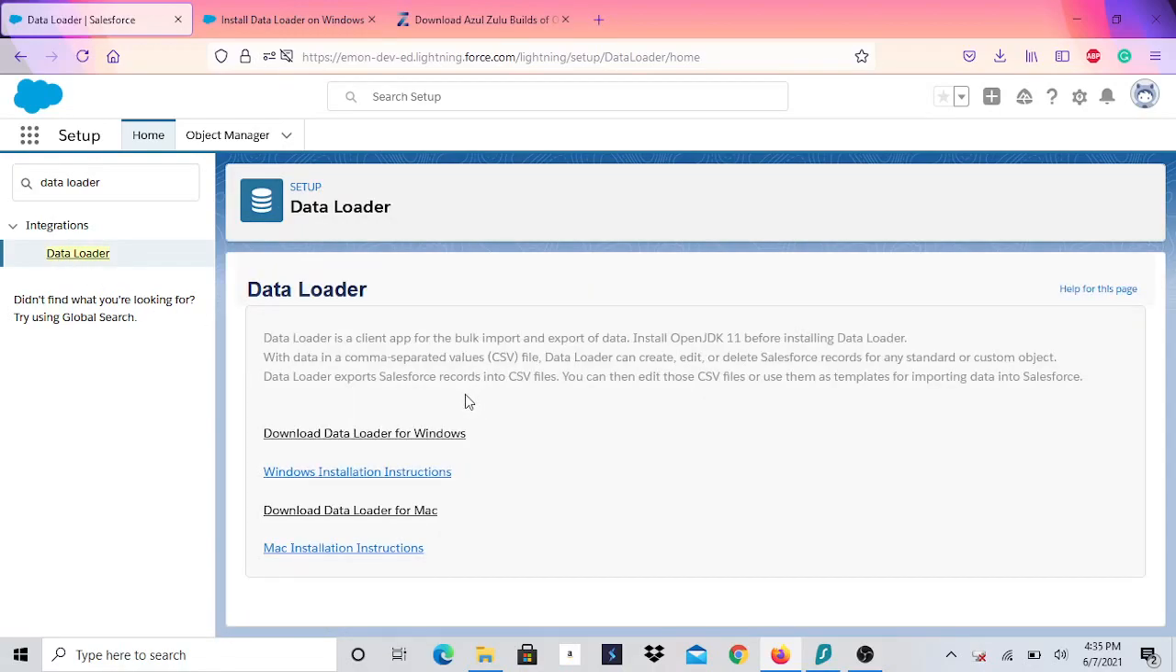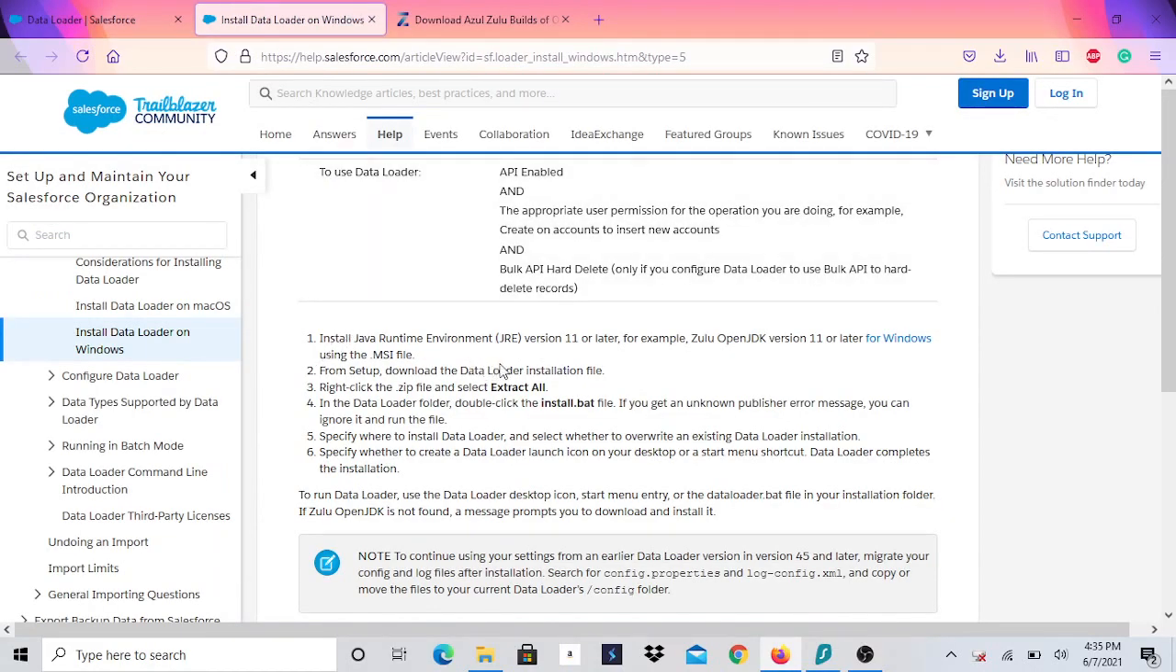So there are some prerequisites needed in order to install and run Data Loader. As it states right here on the directions, you need a JDK version 11 or later for Windows. You need to download and execute the .msi file. So once you click this link, it will direct you to the website.